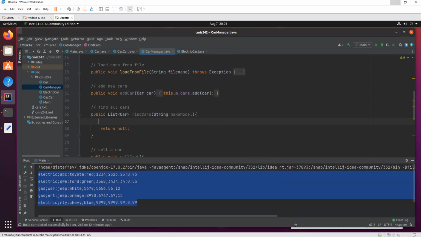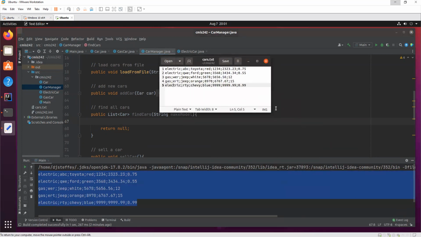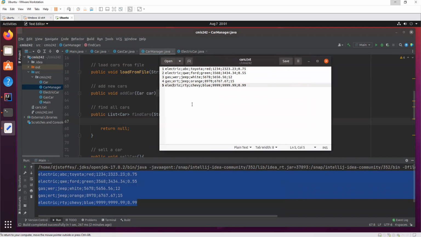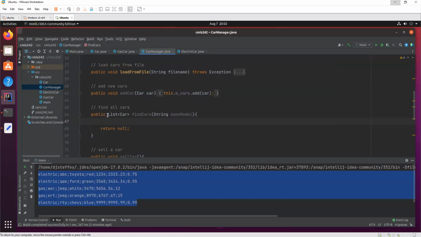For example, if we look at our file, this is going to be our cars. Let's say we did a search for Toyota. If we did a search for Toyota, that's the only one, right? So it would just be one car. If we did a search for Jeep, well, there's 2 that have the make model Jeep. So you need to return 2 Jeeps. If you did a search for Suzuki, there are actually none of them are Suzuki. So you would still return a list, but the list would be empty. It wouldn't have anything in it. So this right here says you are returning a list.